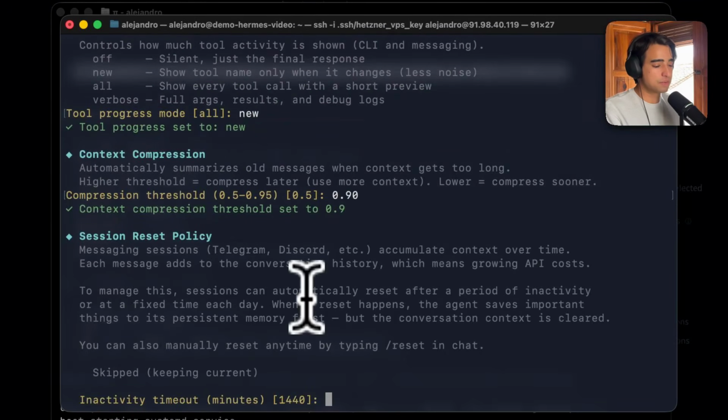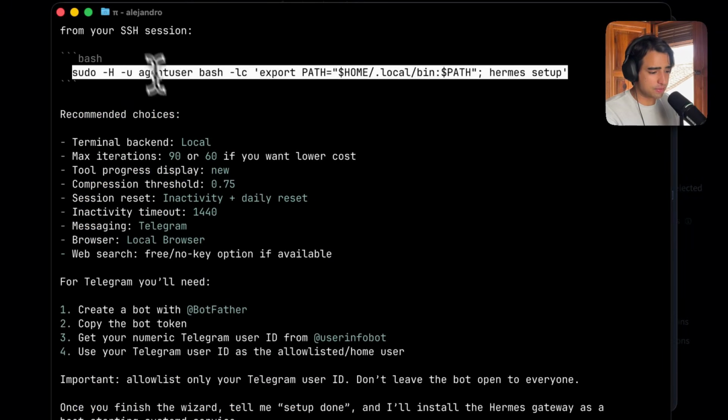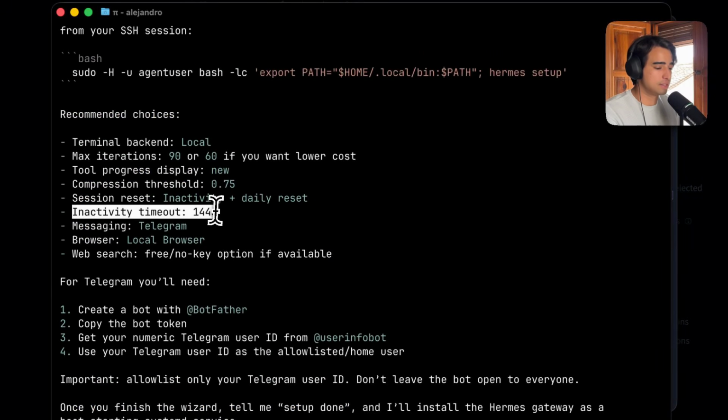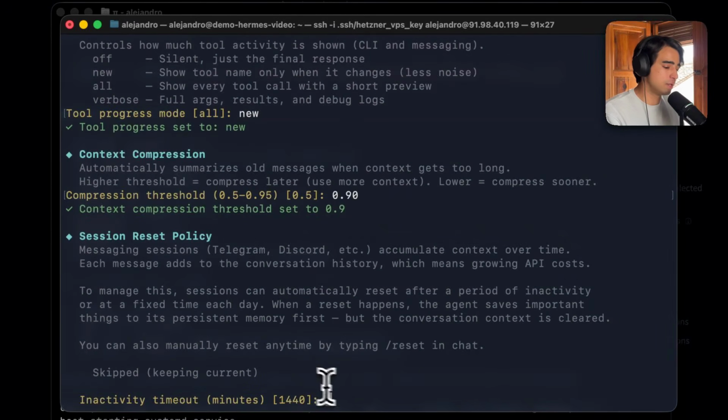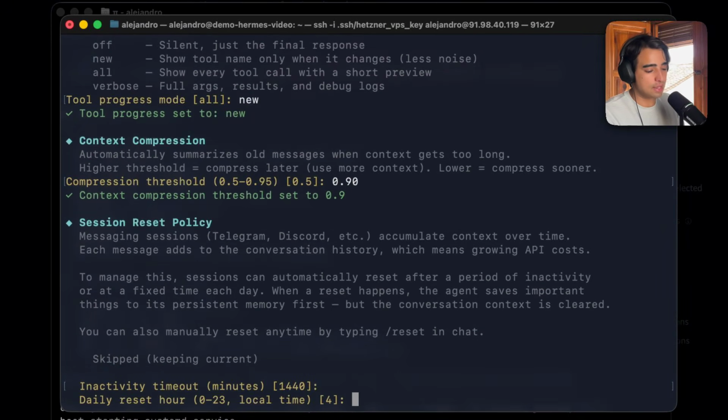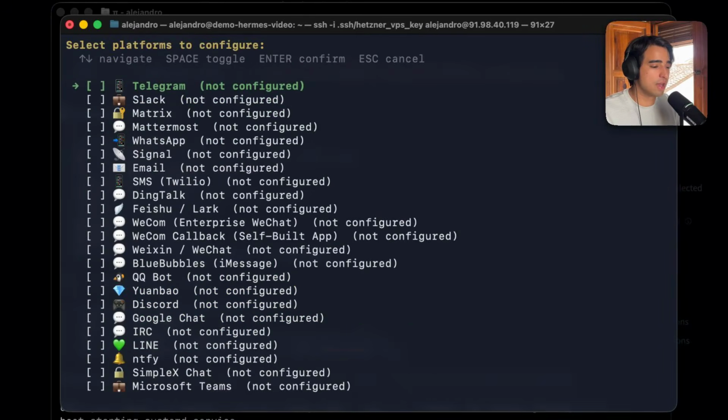In activity timeout, we can go back right here to the recommendations from Codex. It says that we set it to 1440, just like the default. Daily reset hour, in your local hours. So when do you want your session reset to happen? In my case, 4 a.m. is pretty good because I'm rarely working at 4 a.m.